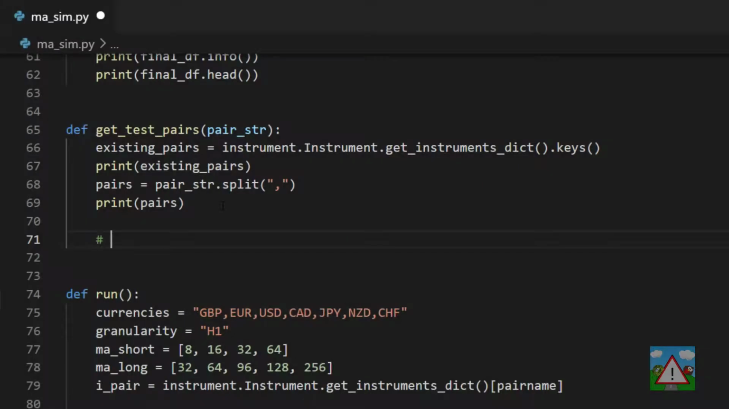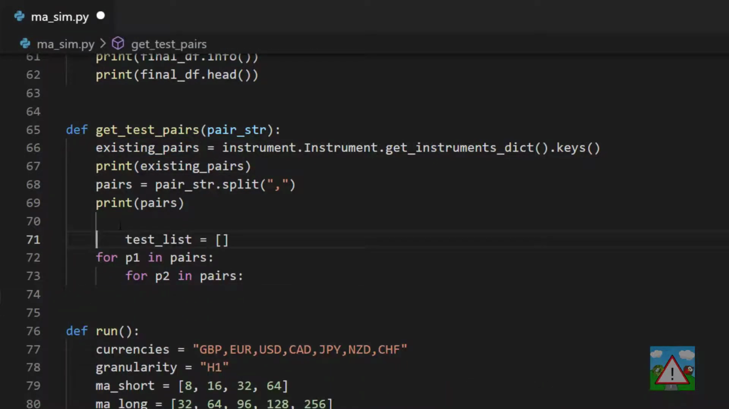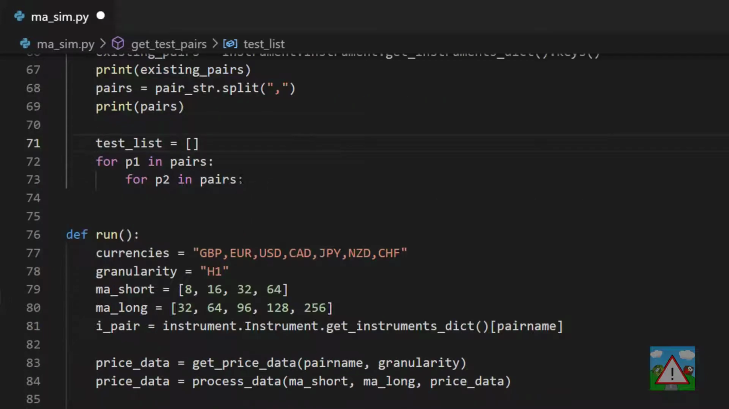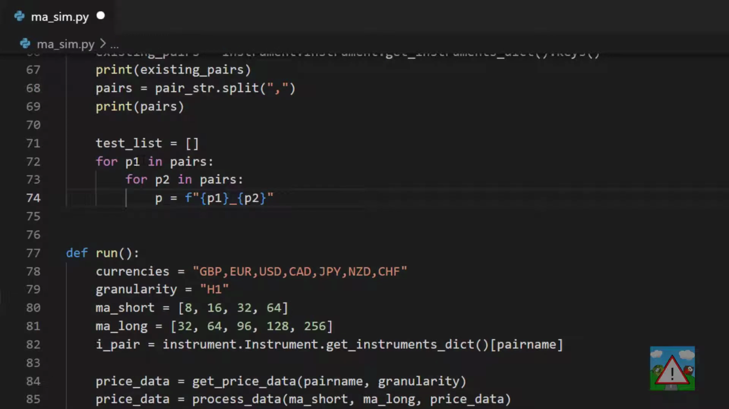And now what we need to do, if I just paste the pairs in here, is take this list and loop through these one by one with a nested loop inside and check whether, if we build a pair up, it exists in existing pairs. So we'll set up a new variable called test list. And I'm going quickly here because I don't really want to bore you with this. You've seen this kind of thing before. And we can say that we've got for P1 in the pairs and for P2 in the pairs. And then we ask ourselves, okay, is P actually in our existing tradable pairs? And if it is, then add it please to test list.